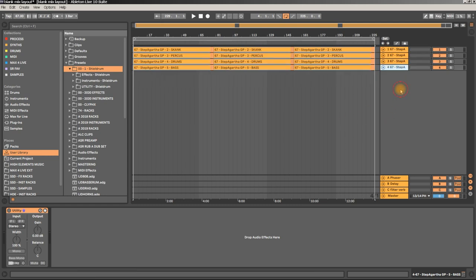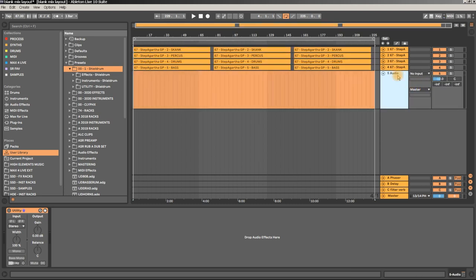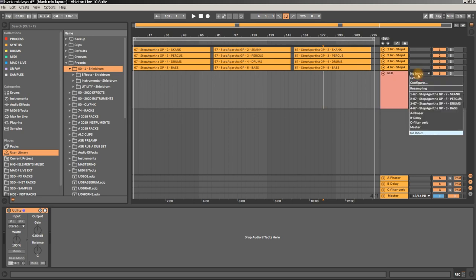So for the audio, it's simple. You will add an audio track here, call it rec, for example. Then we will assign the input of this track. So my input here can be either the resampling or the master bus, okay? The two are good to record. The input is on master.